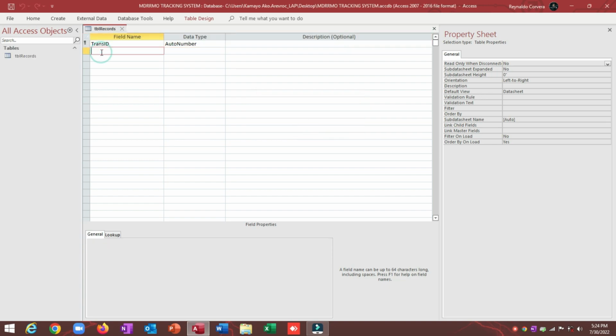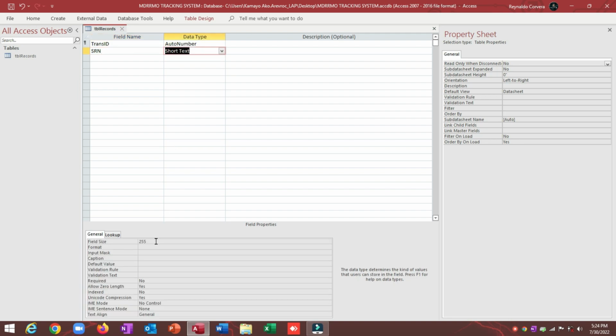Then next, I will put SRN. So I will change the field size to 50. I will also put the caption: situational report number.